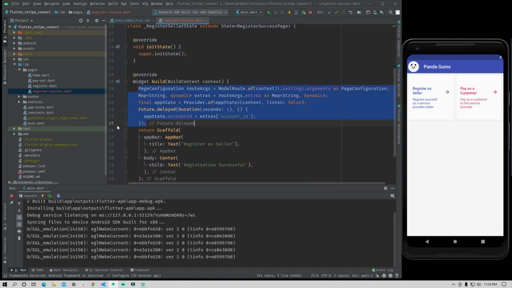So when this register success page is opened, we basically try to get the route arguments from this route. You can see that we try to access ModalRoute.of(context) and then settings.arguments, which is the arguments passed to this route. Once we extract them, we end up extracting the ID from this route args, and we do that here. So we say route args extras, and then we can call it account ID. So essentially, when we go from the browser to deep link into this page, we should be passing the account ID from the browser to this page.